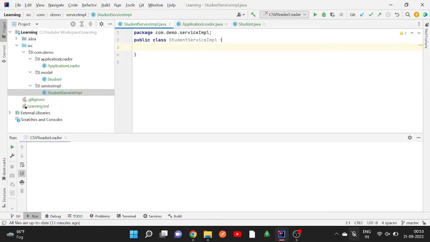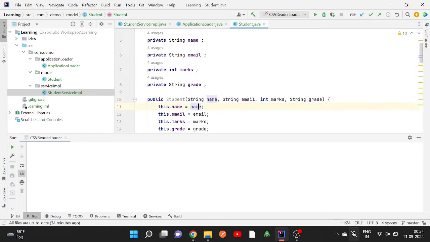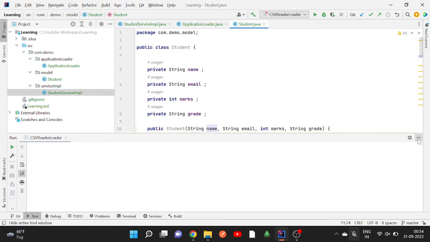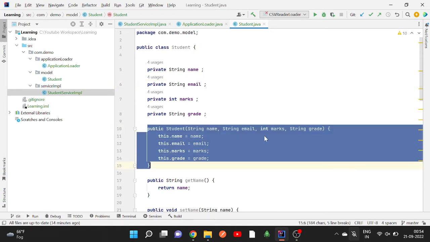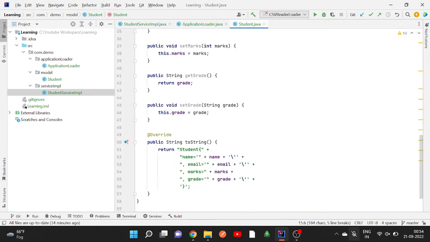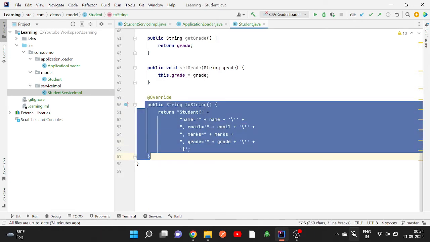Hello everyone. In this video we are going to learn how to sort custom classes. In this example we are going with a student class. The student class we have already created has four fields: name, email, marks and grade. Name is of type string, email is a string, marks is an int and grade is also a string. We have created one parameterized constructor, the respective setters and getters, and a toString method.